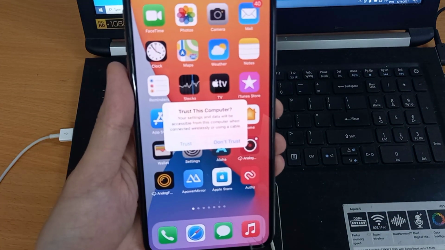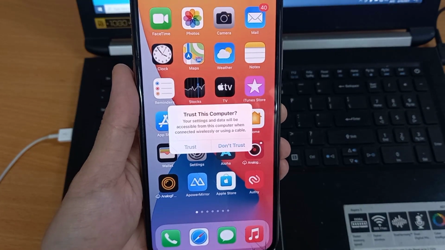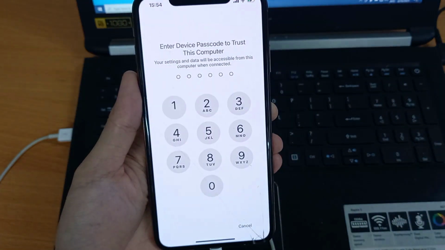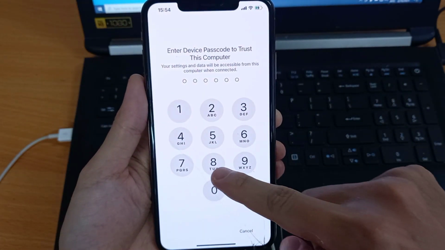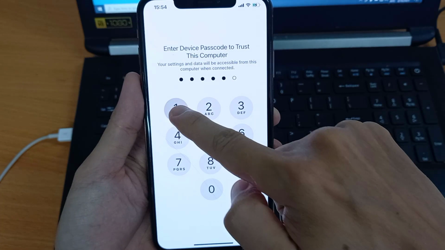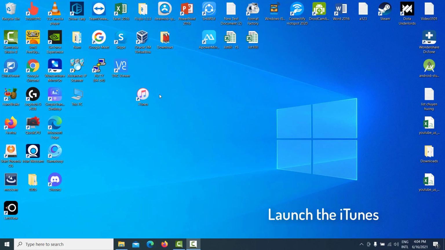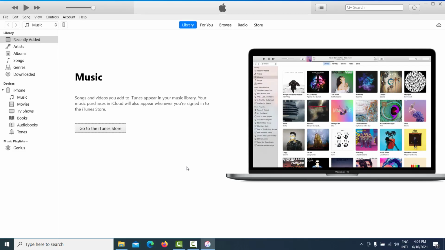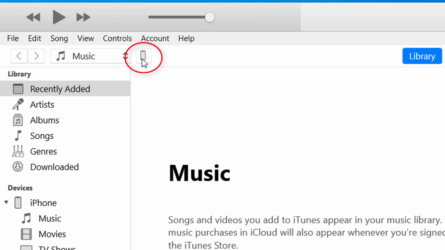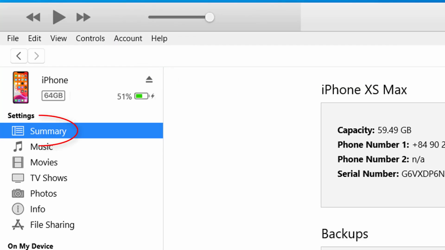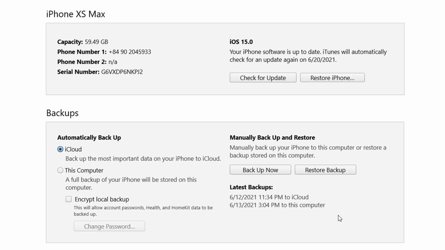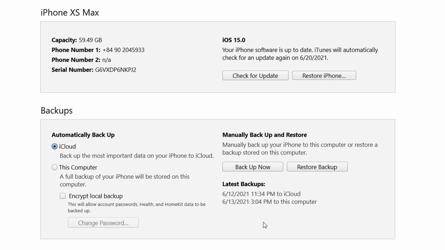There could be a pop-up asking you to trust the computer. You want to trust, and then enter iPhone lock screen passcode. Now launch the iTunes. Tap on this little iPhone icon in the top left-hand corner. Now under summary section, you should see the backup options.